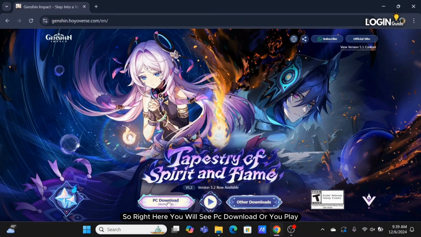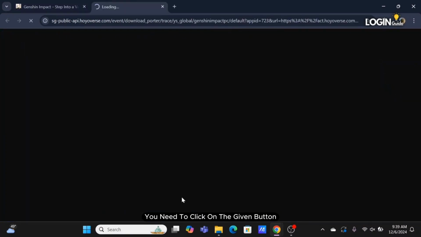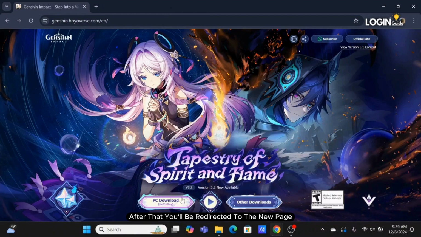So right here you will see PC download Hoyo Play. You need to click on the given button. After that you'll be redirected to a new page. Now as you can see the download has been initiated.